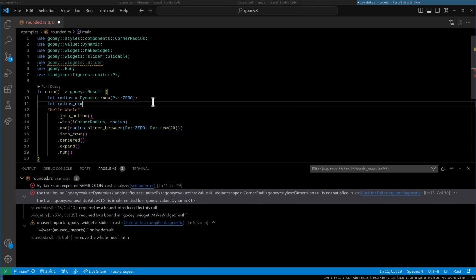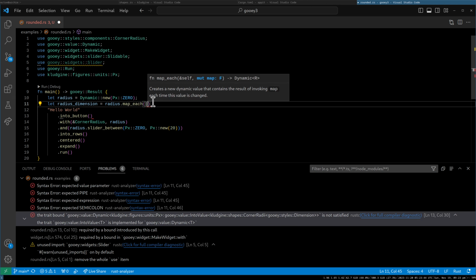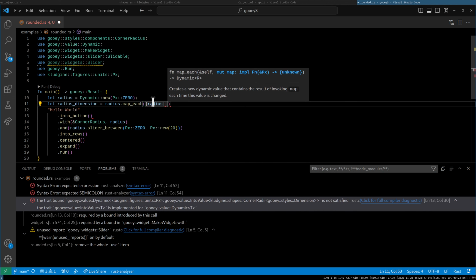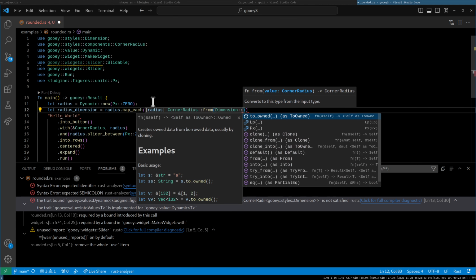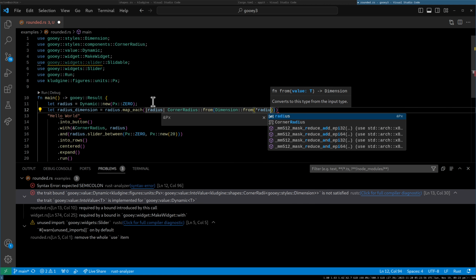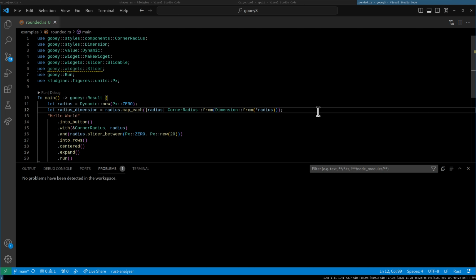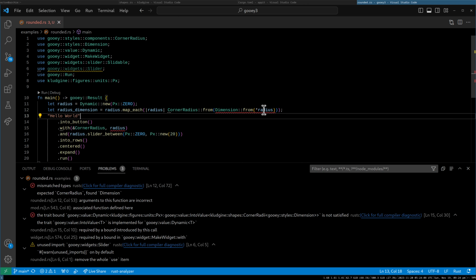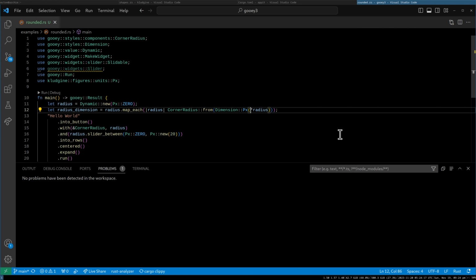So let's call it radius dimension. Let's go ahead and spell it out. We're going to want to get a new value every time radius is updated. So we're going to do map each, which is saying map each of these values. And we're going to need to create a corner radius, and it's going to come from a dimension, and that I know has the ability to come from px. So this is something that should be easier to do, but I don't have everything hooked up yet. So what is this saying? Expected corner radius, found dimension. Not quite sure. Let's help it out here.